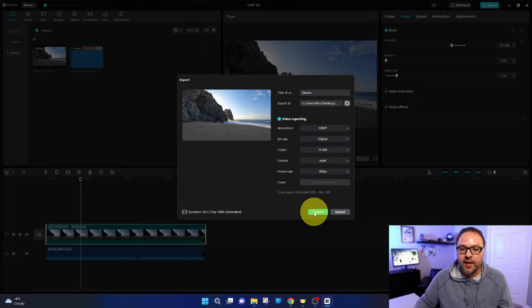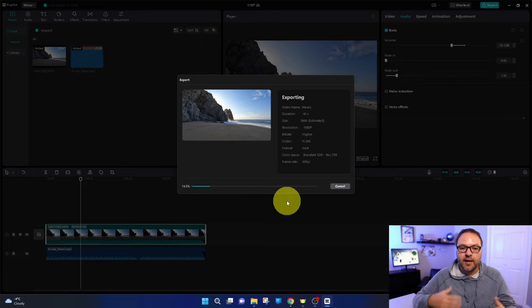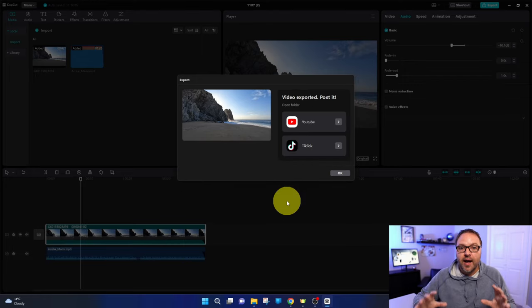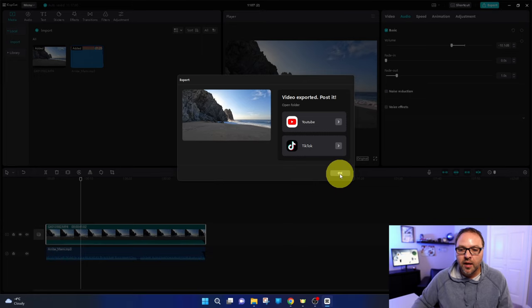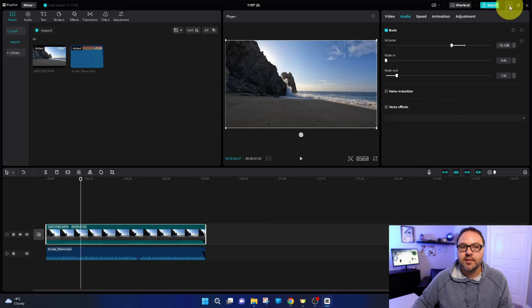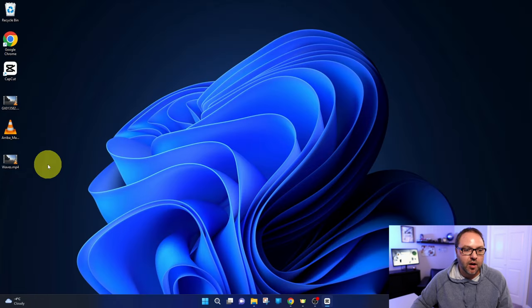Now we're just gonna go ahead and hit export here, and the length of time it takes to export will depend on how long your video is, how fast your computer is, and how much is going on there. So mine is already done. If you have a slower computer, that might take a little bit longer. Let's go ahead and find that video. I'll just hit okay here and minimize CapCut. And it's right here on my desktop. Let's go ahead and give it a quick watch.